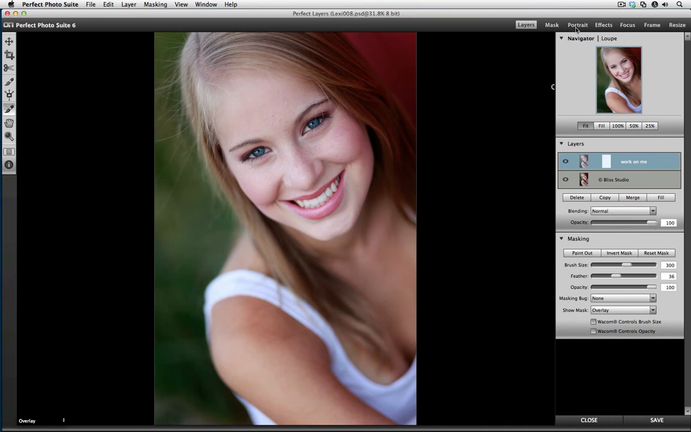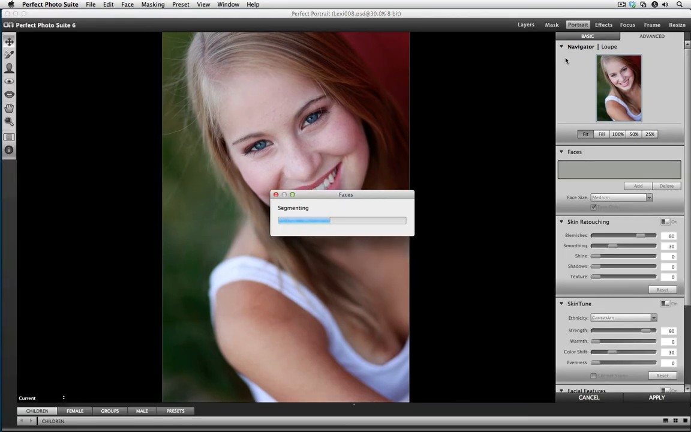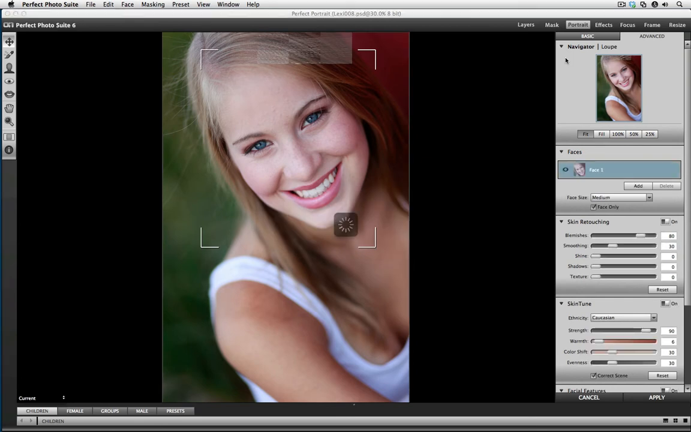To send the image to Perfect Portrait, just click on Portrait from the module selector on the top right over here. And that will actually send the image over to Perfect Portrait and begin detecting faces. So when it finds a face, it does a few things. First, it puts a bracket around the face, and it creates a layer for that face. So if you had 2 or 3 faces, each face would have a bracket and its own corresponding layer.